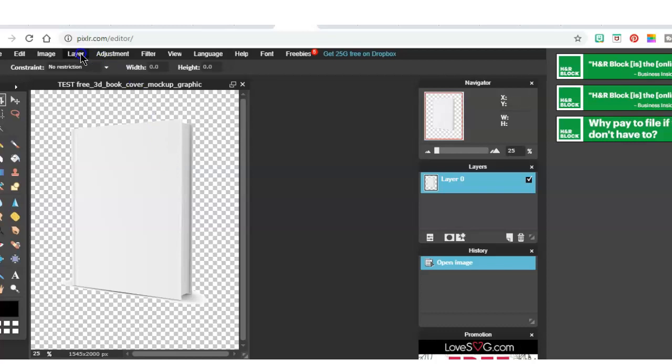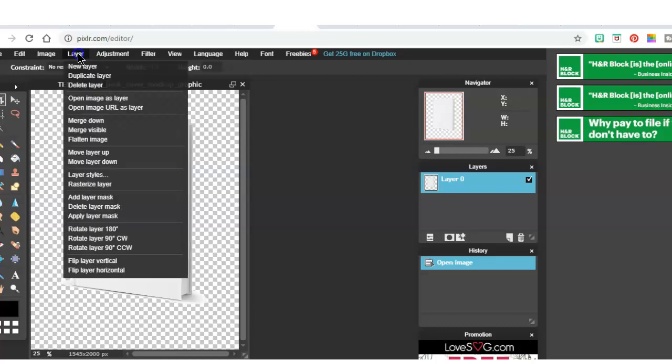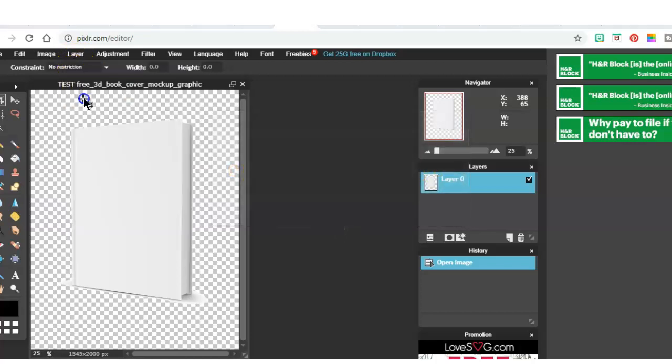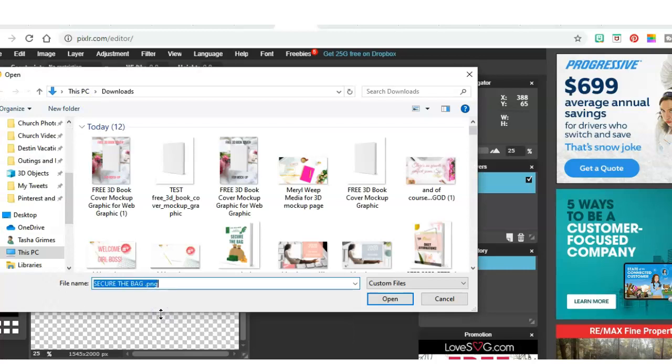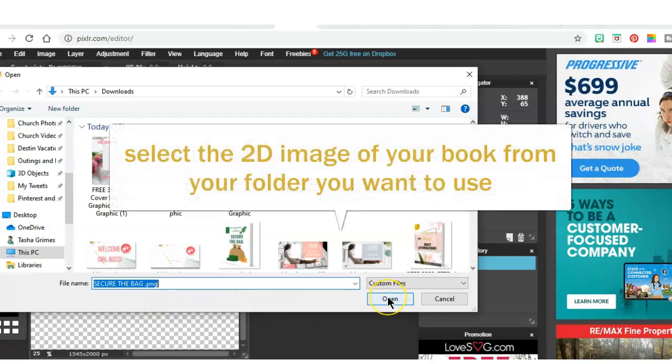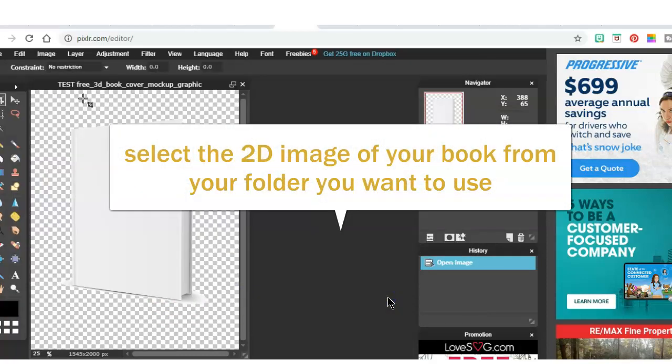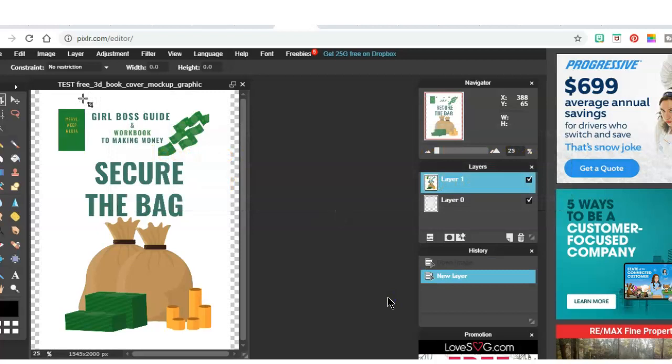You're going to go to Layer, Open Image as Layer, and you're going to find the 2D image that you have for your book. Mine is this one here, The Girl Boss Guide and Workbook to Making Money. It's called Secure the Bag.